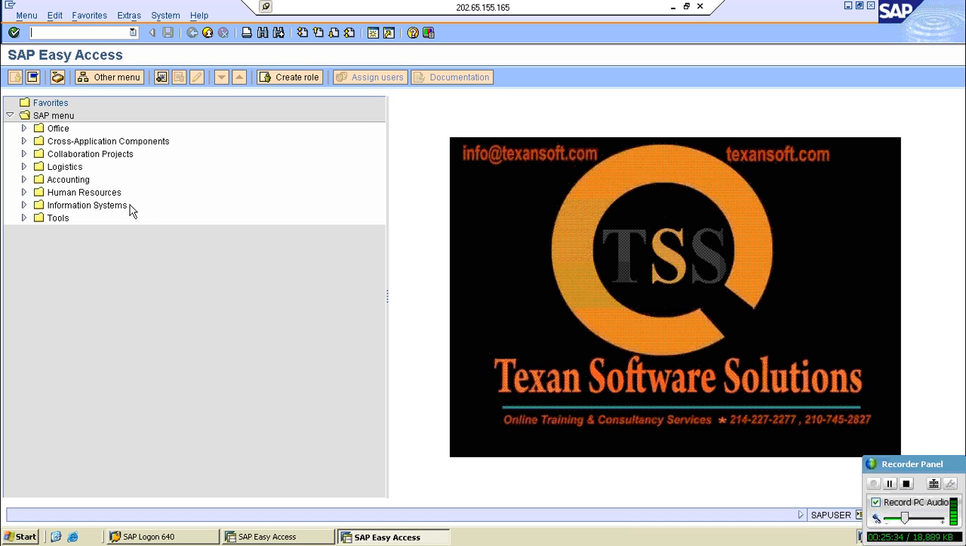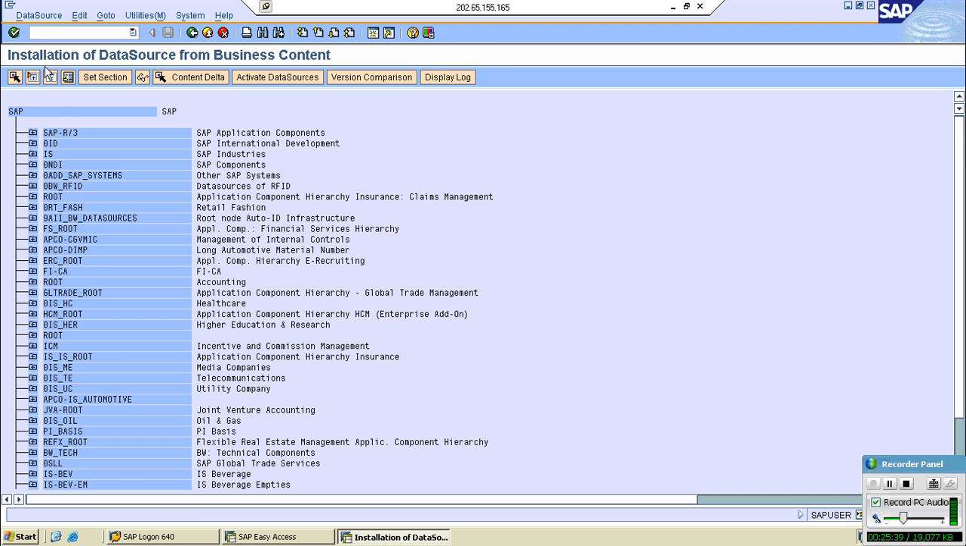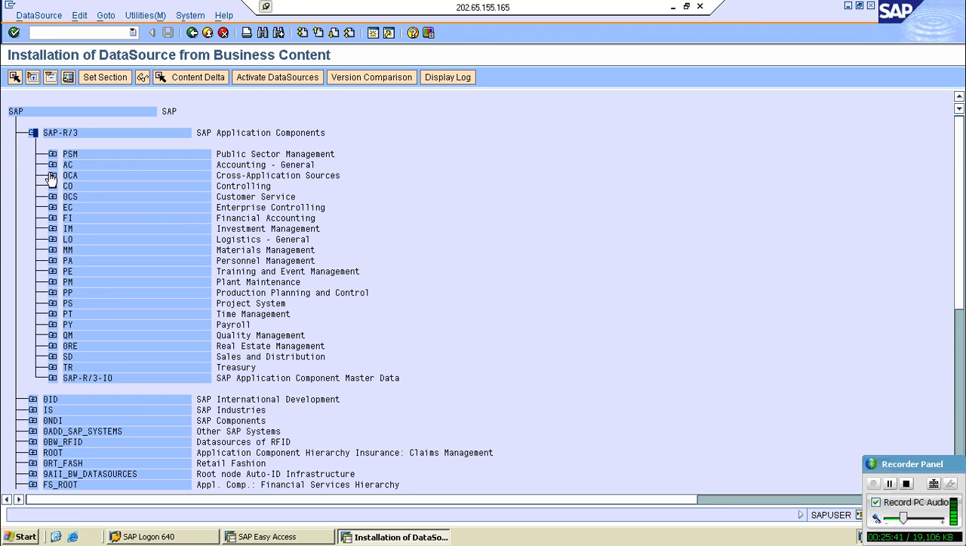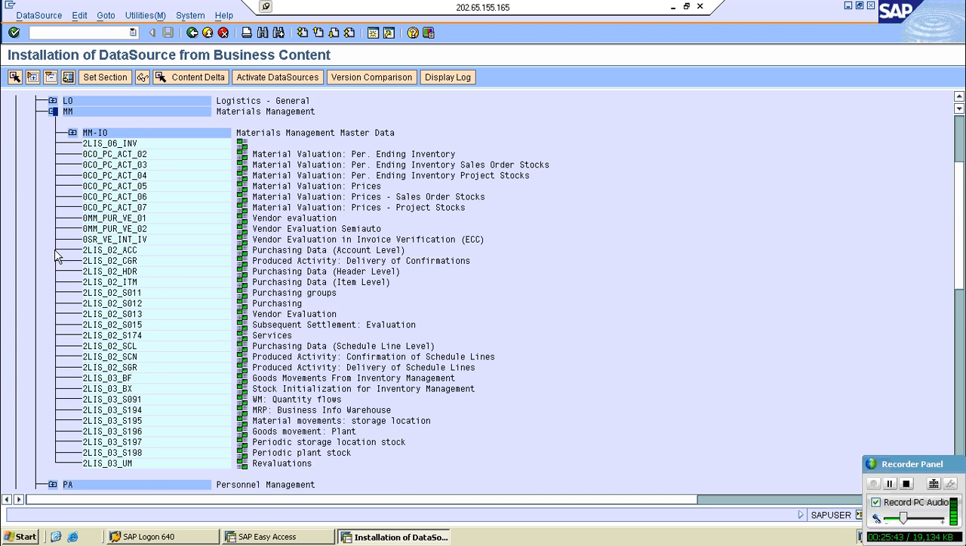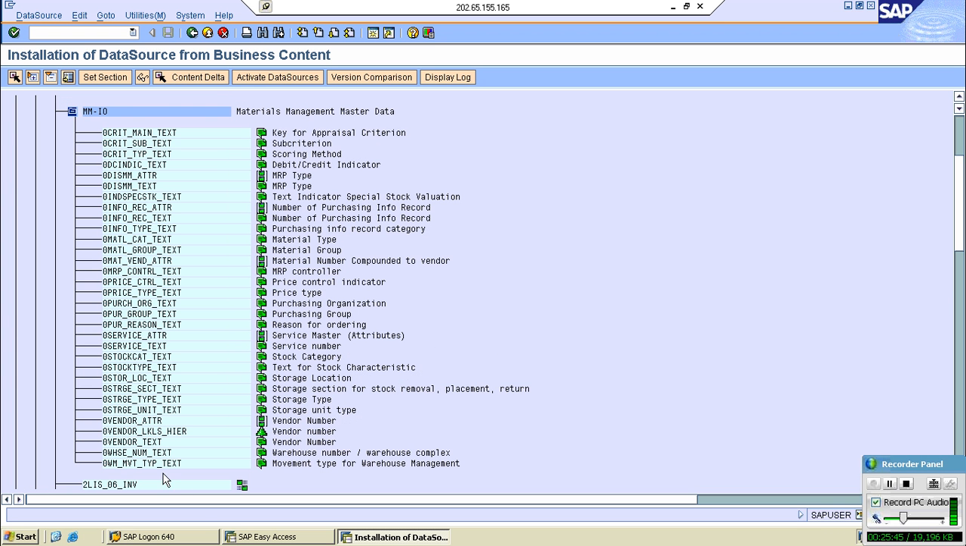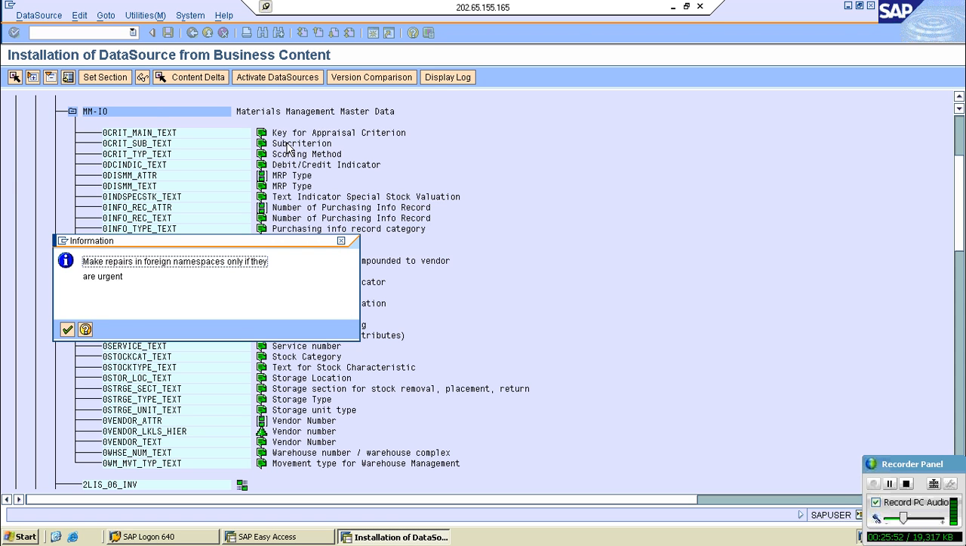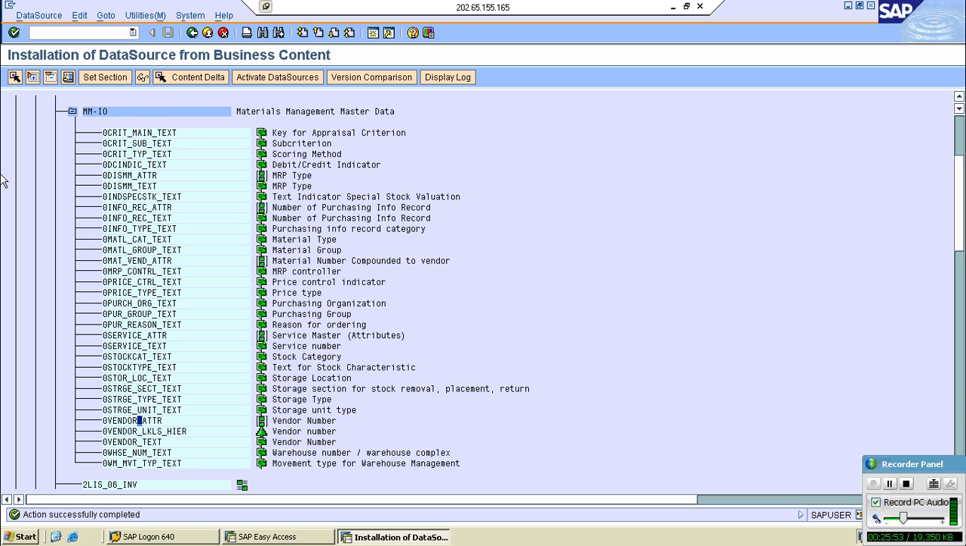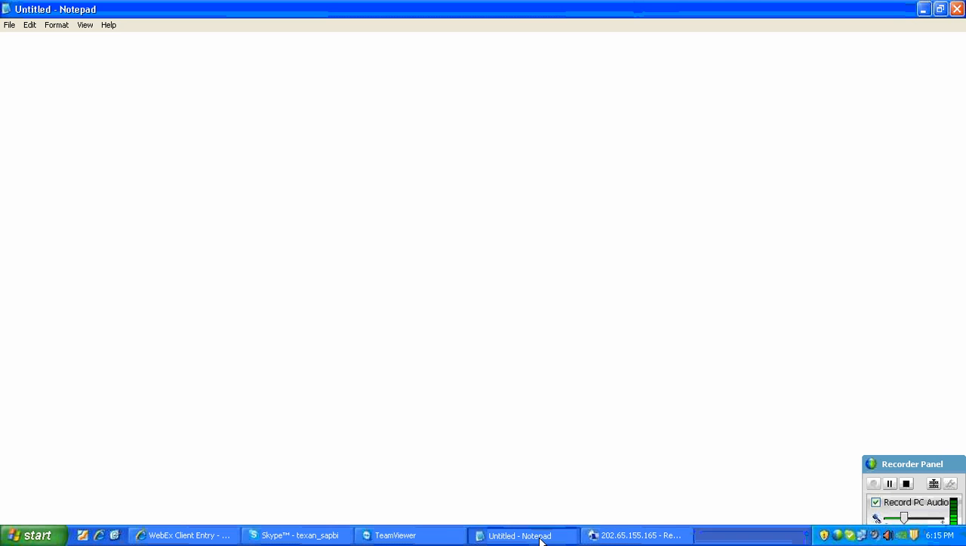So already the data source is installed. If it is not installed, you can just go like this: RSFI, SAP R3, material management, material master, vendor attribute, select the data source, activate data source. That's all. Yes, continue. So right now, second step, the data source is activated.